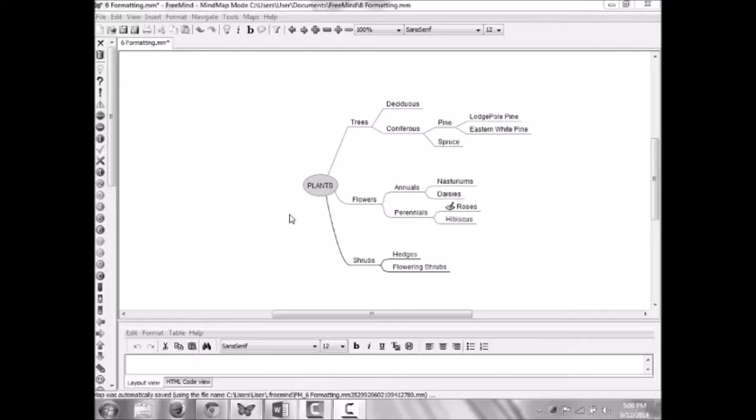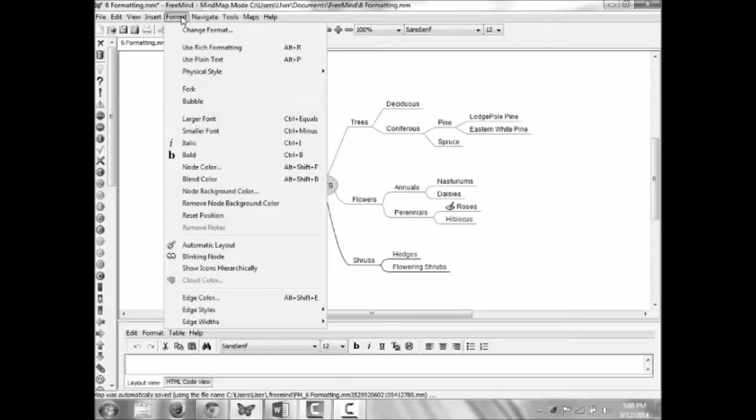It took 2 videos to cover all the elements you can insert in a FreeMind mind map, and it's going to take 2 more to look at formatting. Today, I'll look at formatting nodes. Let's get started.